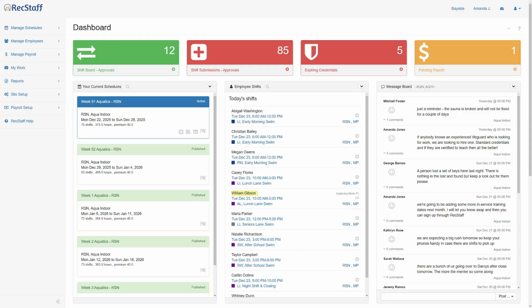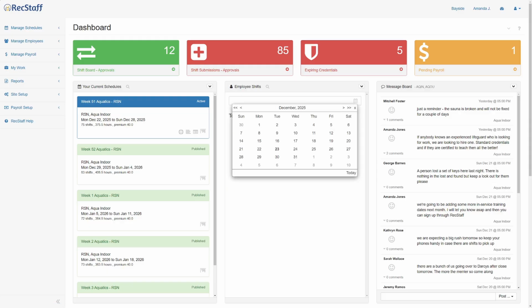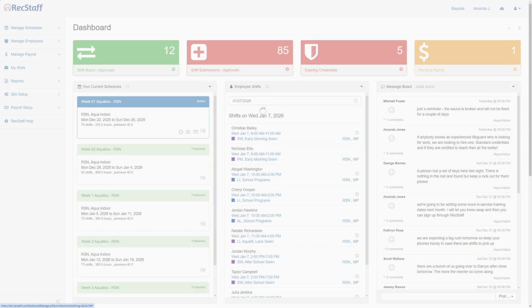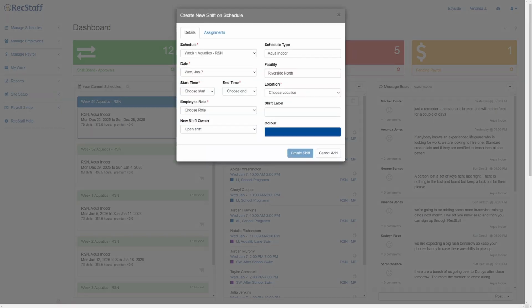There is a shortcut when adding shifts to a schedule. By default, when you open the Add Shifts dialog, it tries to use the date that you are currently viewing in the Employee Shift panel. So if you don't remember which schedule has the date you want, you can take a shortcut by navigating to that date in this panel. So when you open the dialog, it will be pre-selected with that date, the week 1 schedule on January 7th.